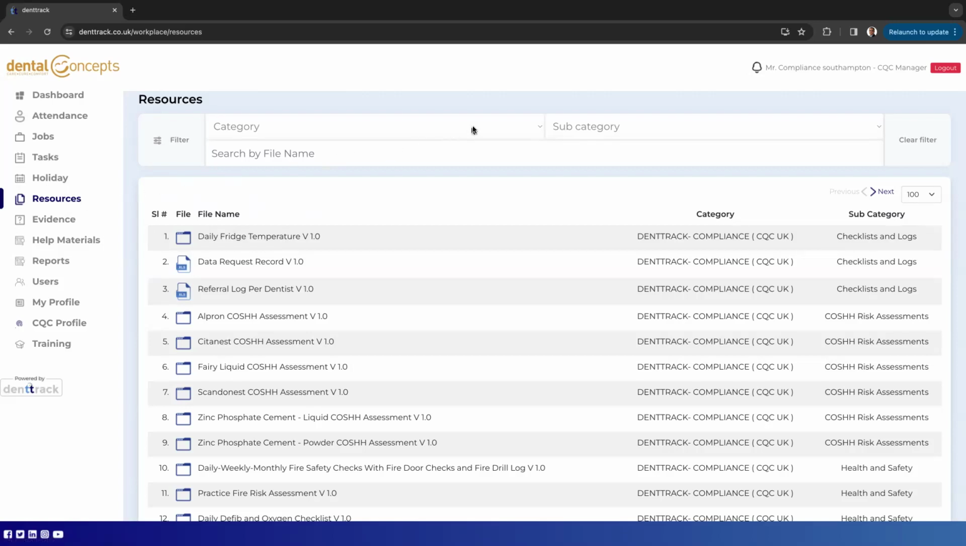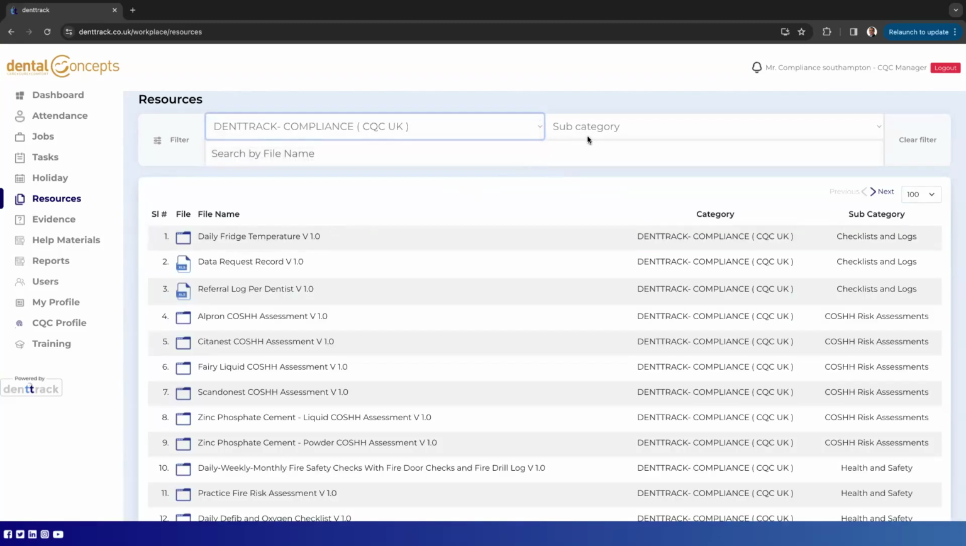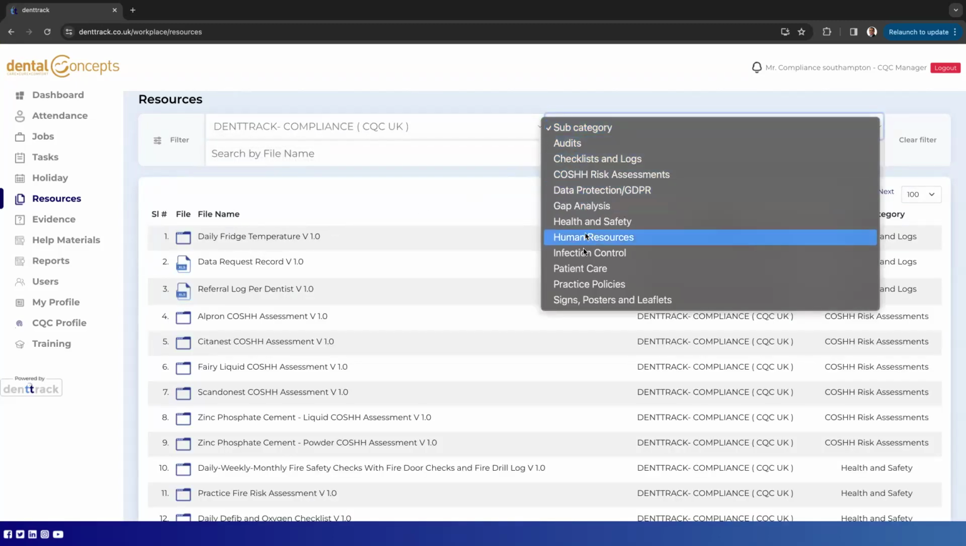Resources is something where you have lots of templates. Chris Barrow, Extreme Business, Marketing, Patient Experience, Standard Operating Protocols, Treatment Coordinator, Compliance. Let's look at CQC compliance. You have subcategories, lots of them.